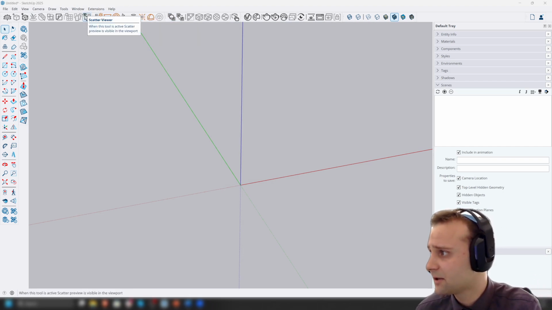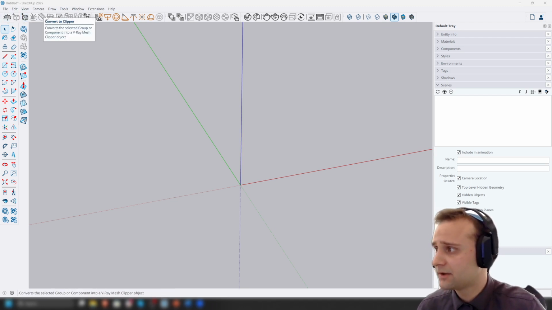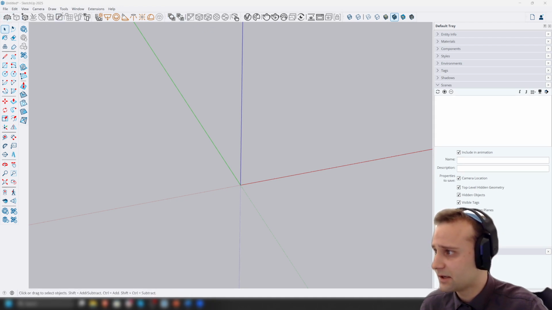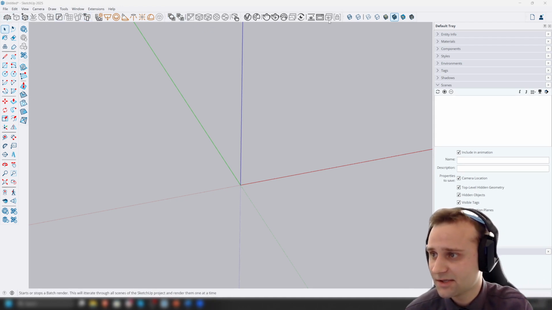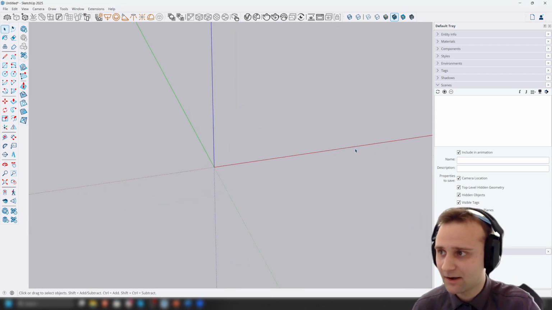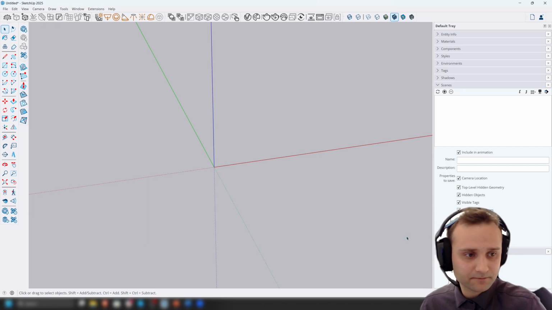We'll cover that later. If you want to add 3D textures to your elements, you can add them here. This is for materials, and here are the 3D elements. They changed it up a little bit. They always do a little bit of an update. That's why Chaos is good. They are quite frequent with that.